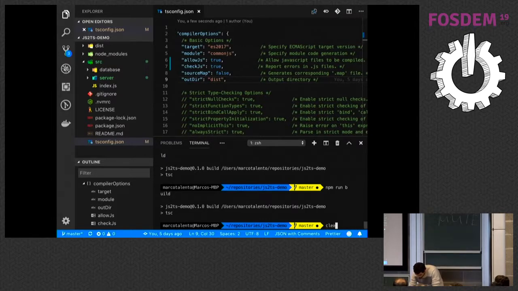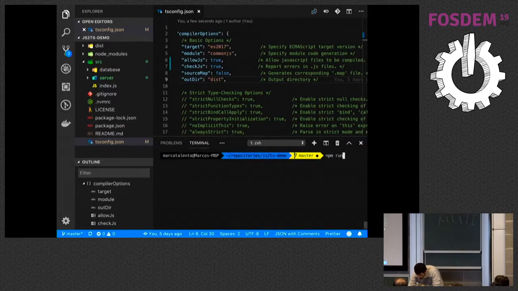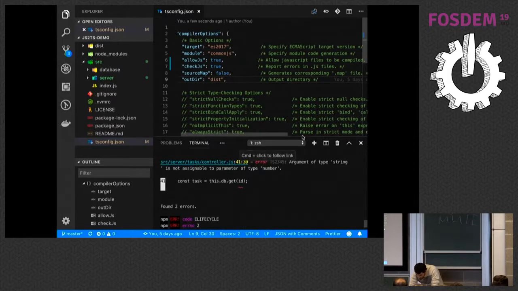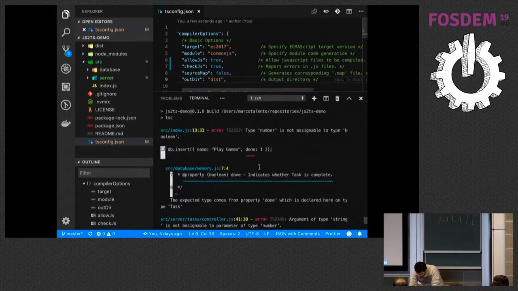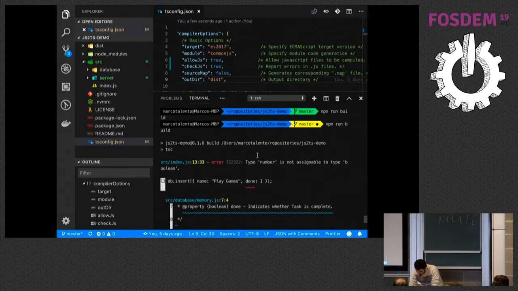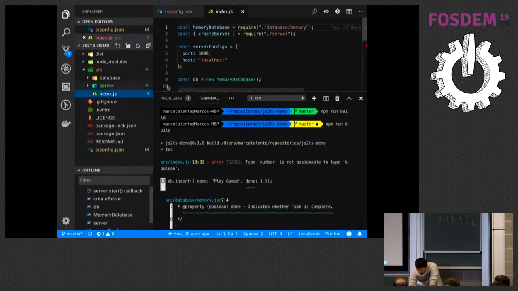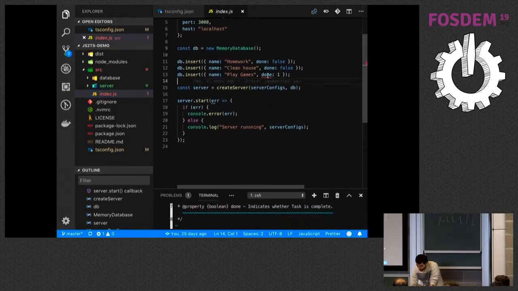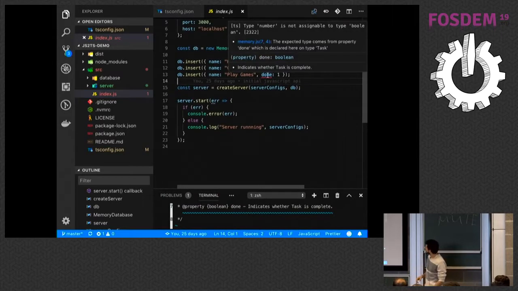Well, let's just clear this, and if I compile, okay, yeah, we have errors. I don't know if you can see it, but basically it's saying that type number is not assignable to Boolean in a JavaScript file. So if we go here, it's complaining that it's expecting a Boolean and we are passing a number.